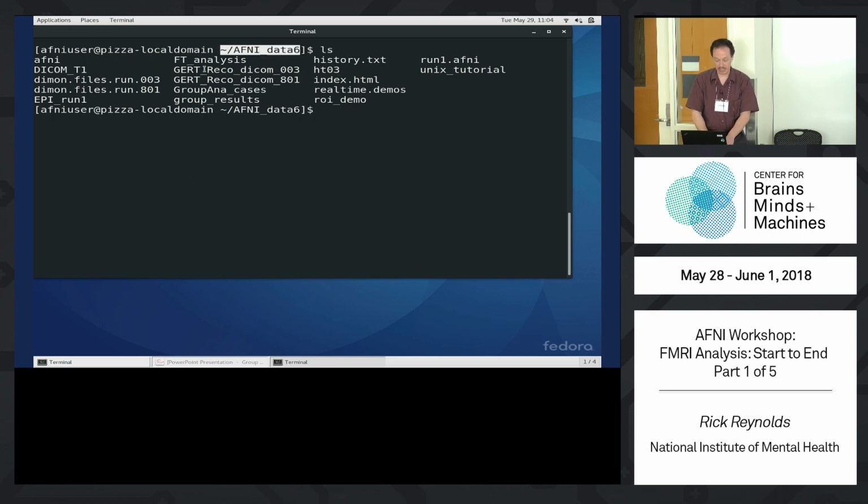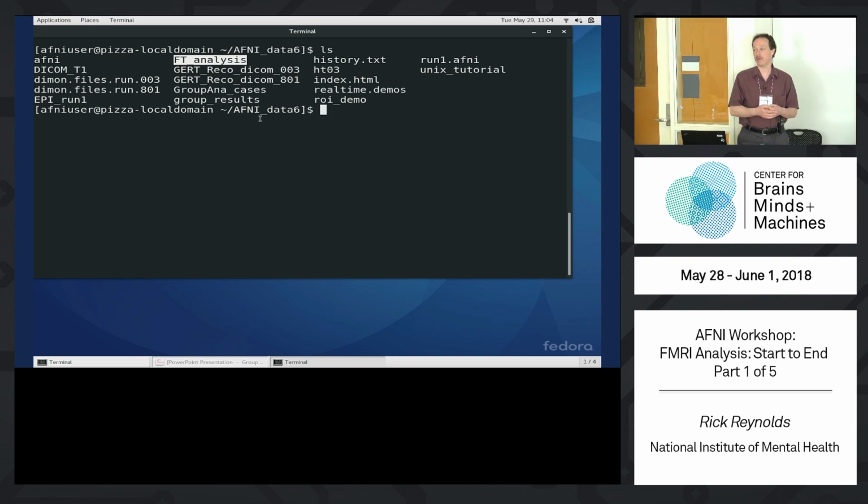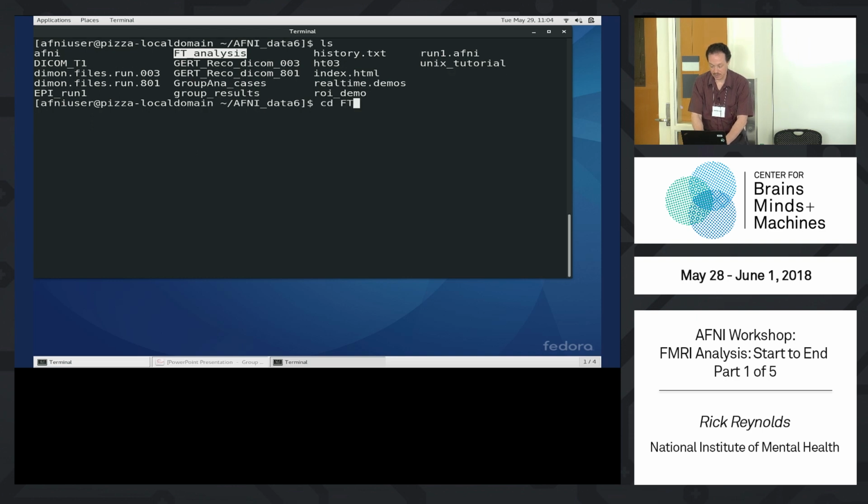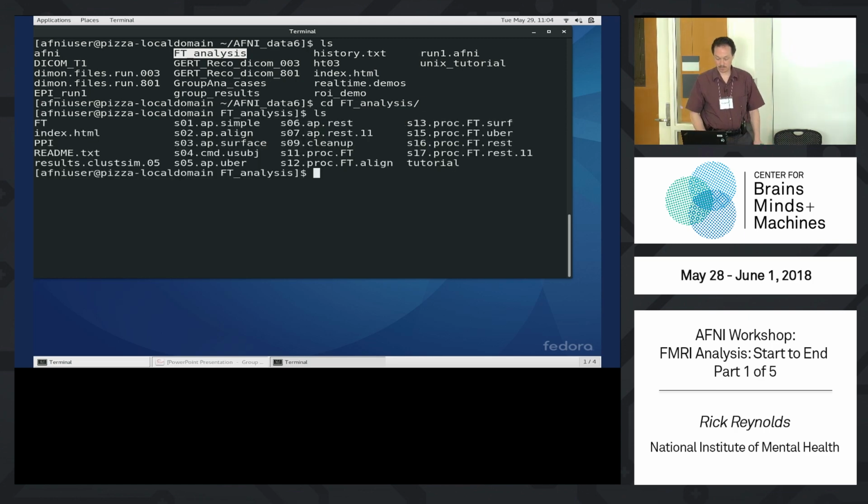So under the AFNI data 6 directory, we have FT analysis. So let's go into that directory this time. That's a different one than before. So I'll cd into FT and hit tab and use file completion. So in that directory, we have a handful of things. We've got an FT directory.